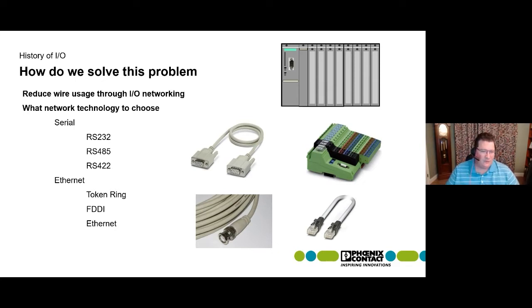Well, we have serial: RS-232, 485, 422. These have all been around since the 60s. They've been readily used for communications between devices, between computers, printers, things like that. It was pretty well established. But at the same time that they were trying to make this decision, they also had to look at the possibility of Ethernet.